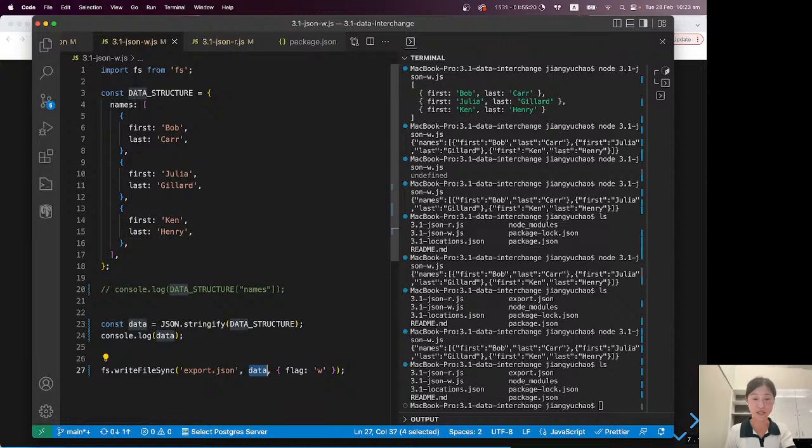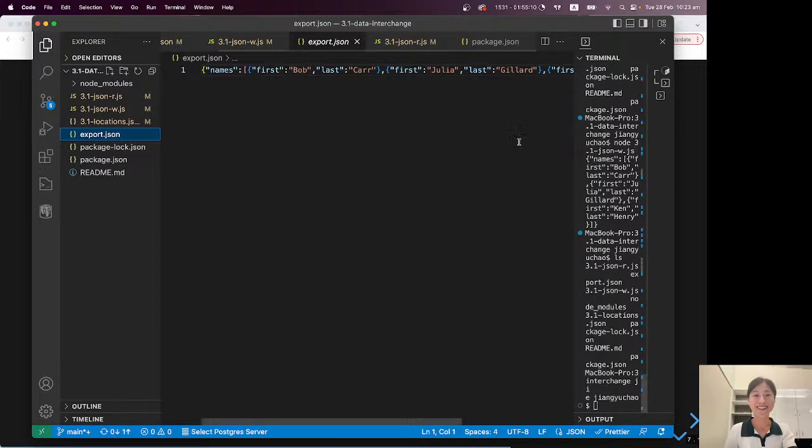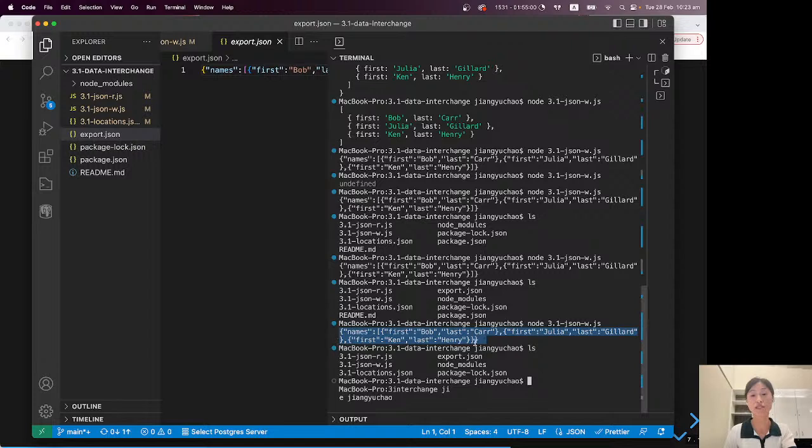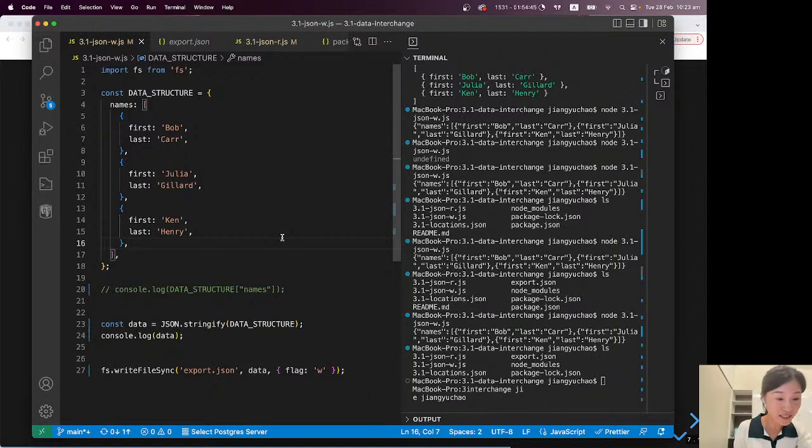Before we do that, let's have a look at what's inside this export.json file. Let's open it. Yes, it's here. It is the JSON format text, like what we have seen in the terminal before. We write this JSON format text into this JSON file. So this is how it works for writing. Let me check the chat to see if there are any questions.